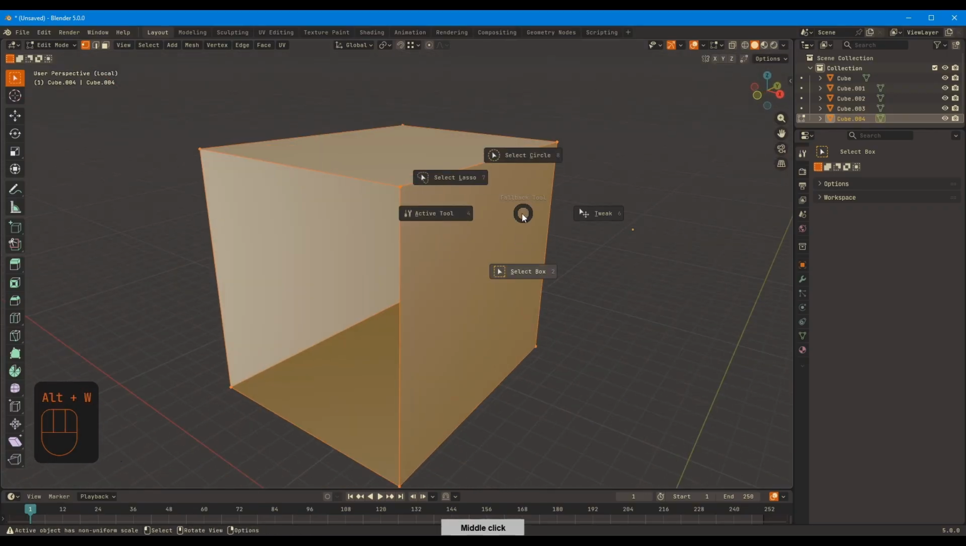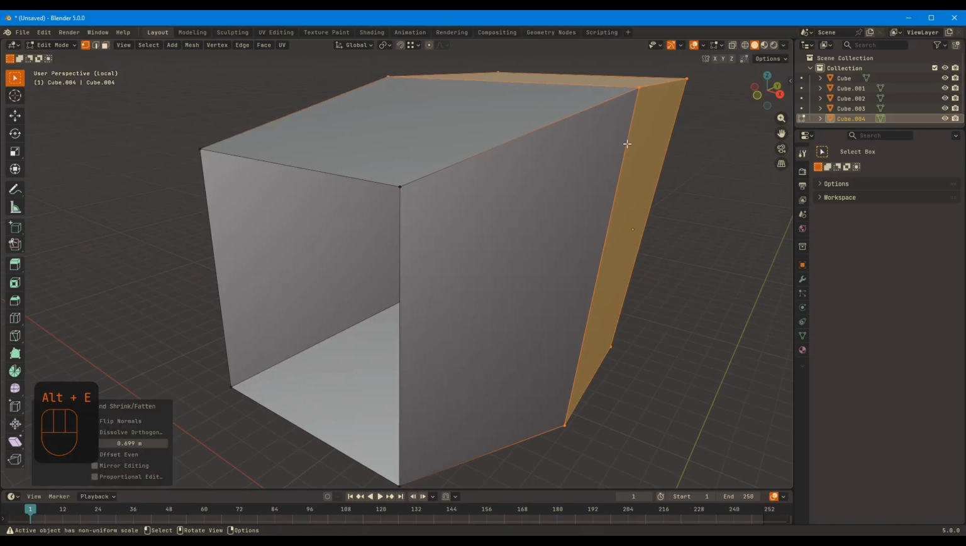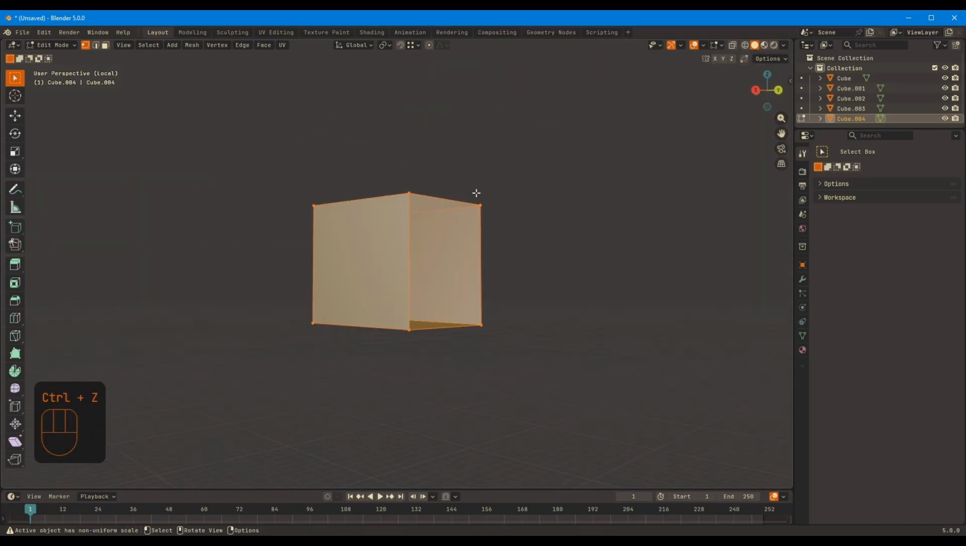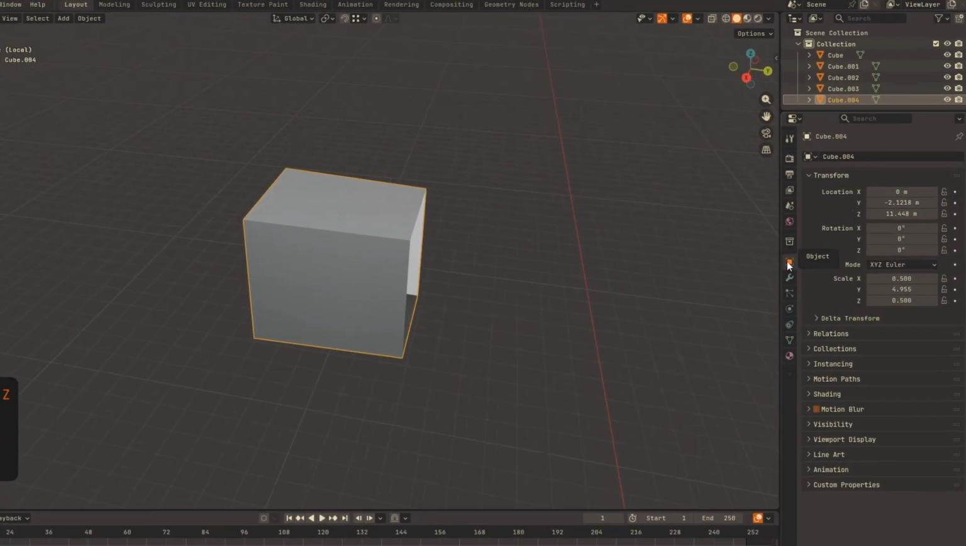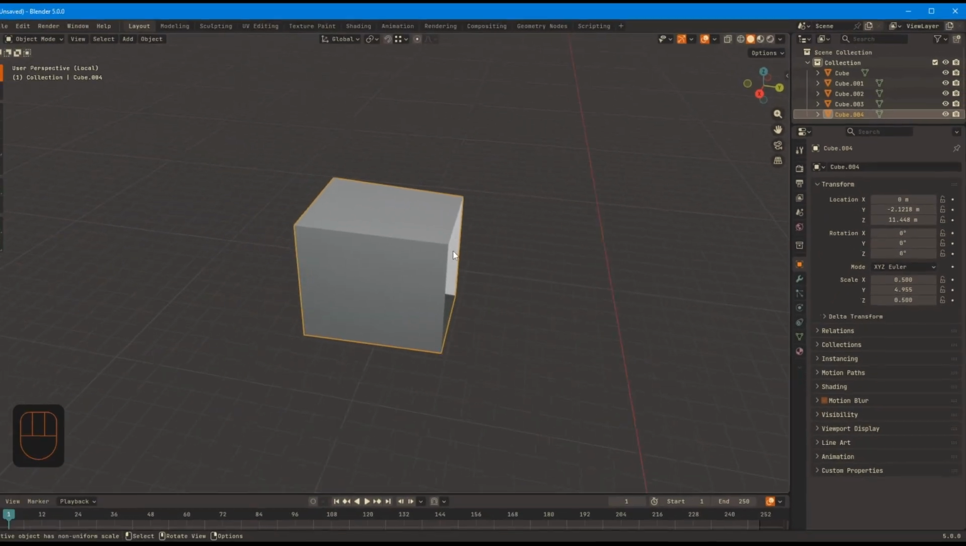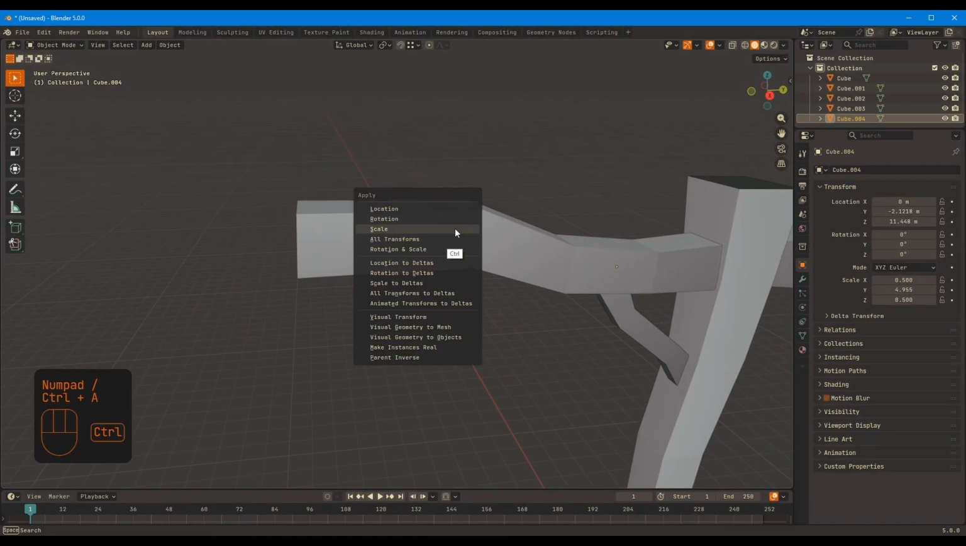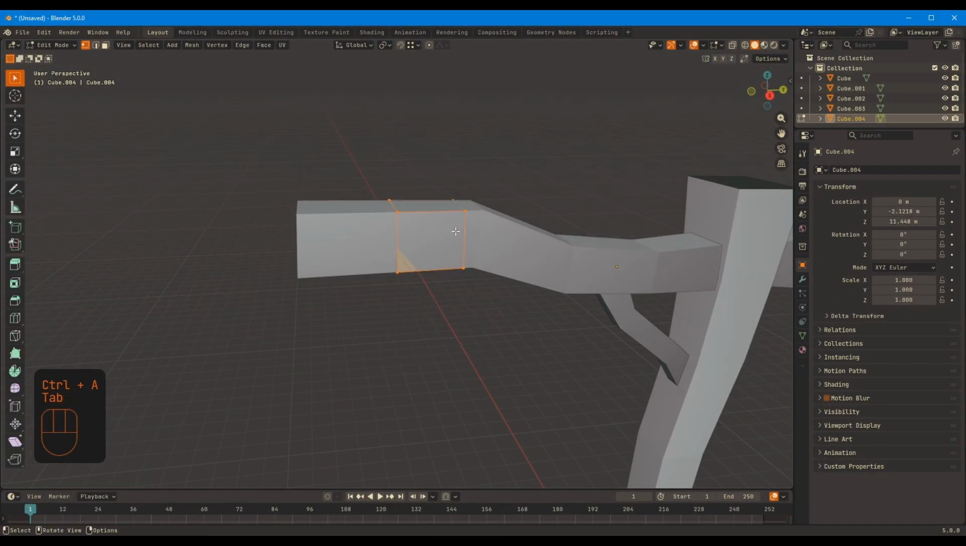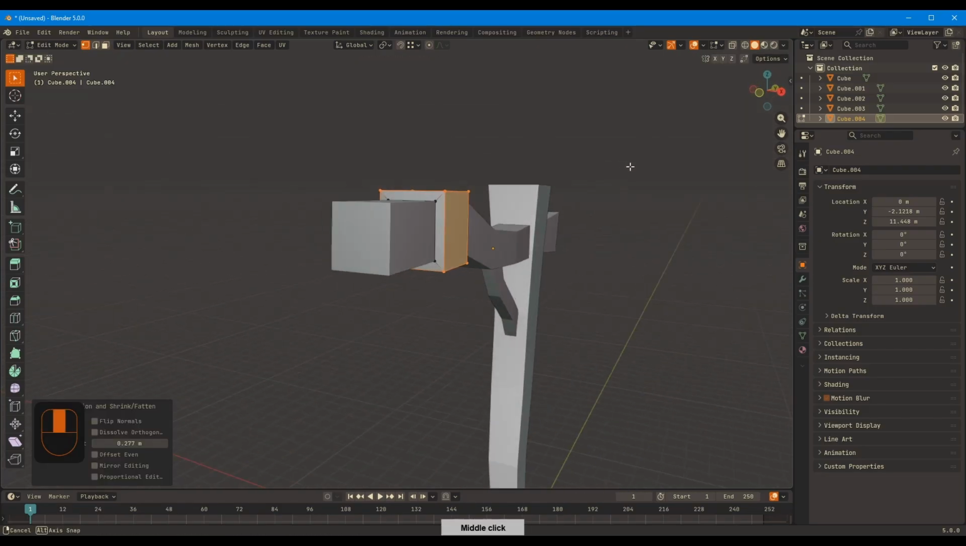Now that doesn't look right. The most common issue with this would be the scale of the object. Now as you can see, this is completely out of proportion, hence we are getting the unpredictable behavior for the extrude and will be a problem with every other tool in edit and sculpt mode. So just apply the scale and that should work normally.